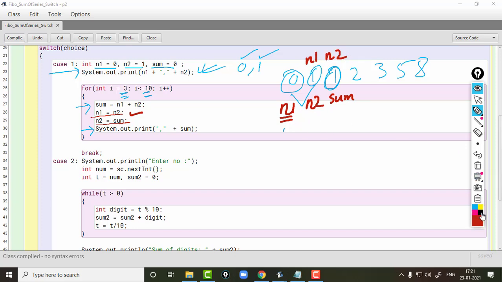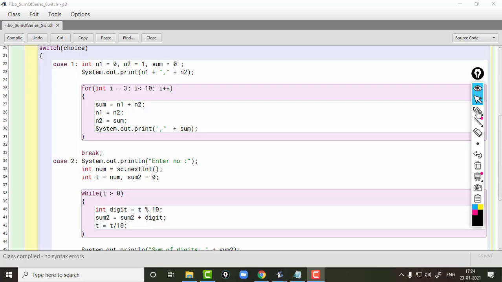So very simple, we assigned n2 to n1 and sum to n2. That is what has been done here. I have assigned n2 to n1 and sum to n2. So this will keep shifting the values of n1 and n2 to the next two numbers. So this is how you will print the Fibonacci series.